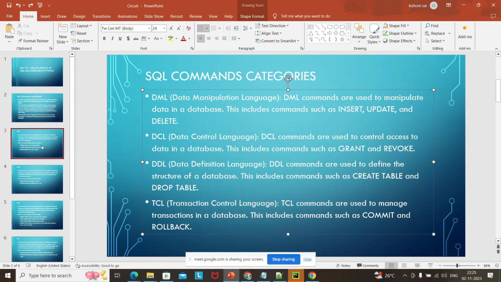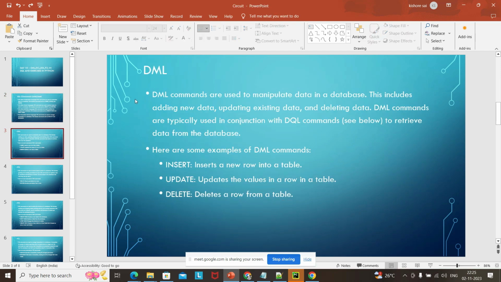So one by one, if you see, DML is again data manipulation language.